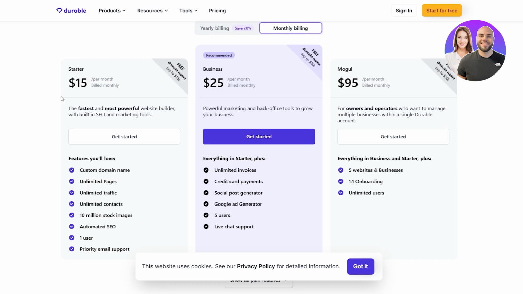But if you go with monthly, prices change. So going with monthly, you can see Starter is $15, and then we have Business, which is going to be $25 per month, billed monthly. Unlimited everything over here, everything included in the Starter plan, plus you get unlimited invoices, credit card payments, social posts, Google Ads generator, 5 users, and live chat support, which is pretty nice. And then we have the Mogul, which is going to be $95 per month, with everything from the previous plan, but also you get 5 websites and businesses, one-on-one onboarding, and unlimited users.